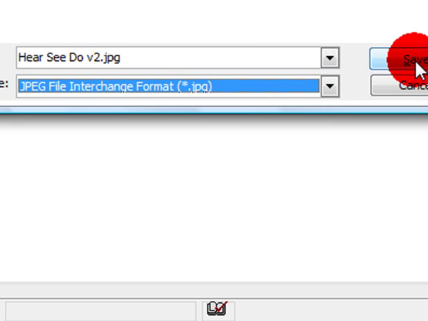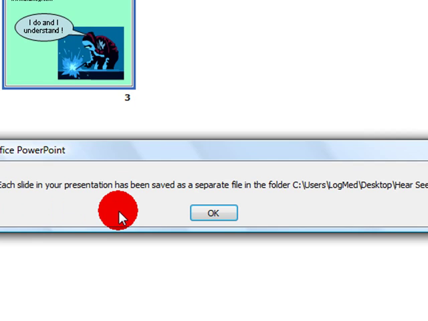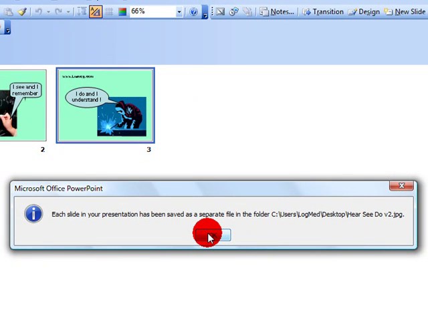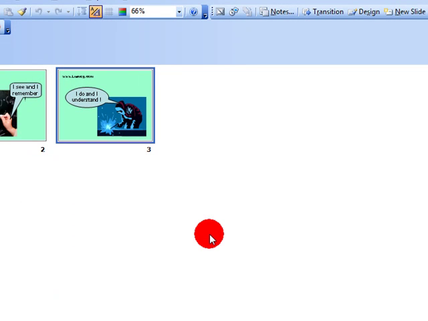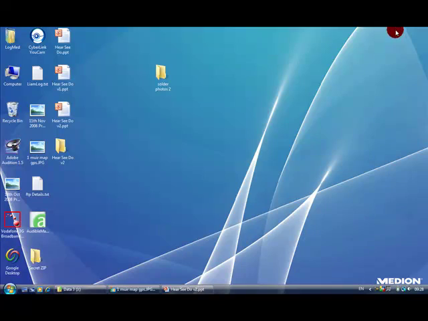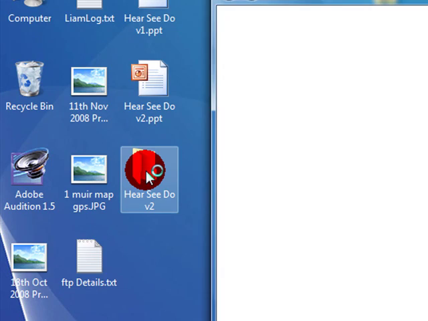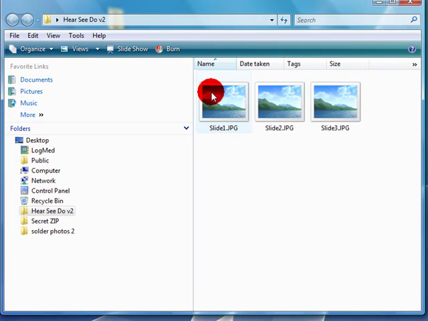and press save. And what it asks me is, do I want to save only the current slide or every slide? In this case, I want to save every slide as a JPEG so I can import them into a video editor, which is Windows Movie Maker. So press every slide, and what it does is, as we'll see in a moment, it will save all these slides in a folder. So that's now saved, and if we just minimize this and go onto my desktop, you'll see a folder here, and when we click on it, we see the three slides.